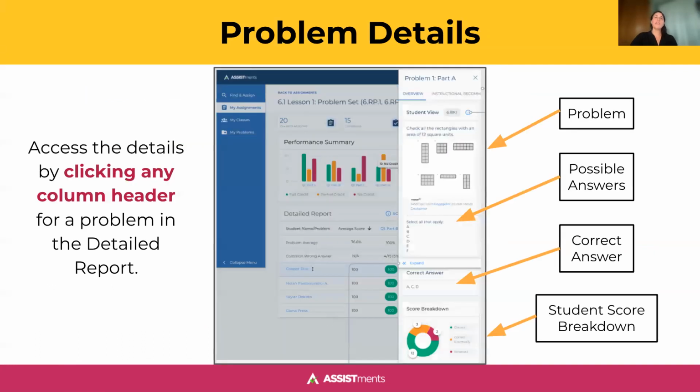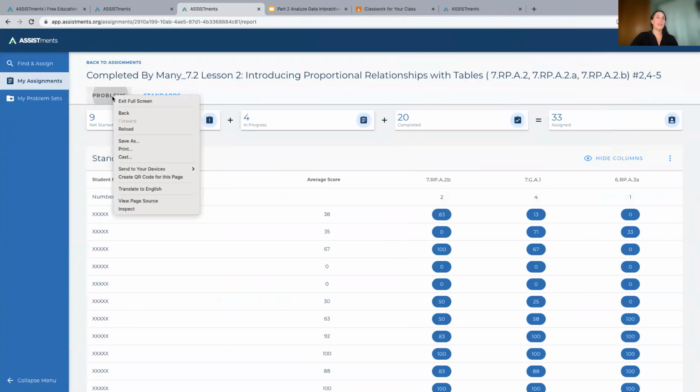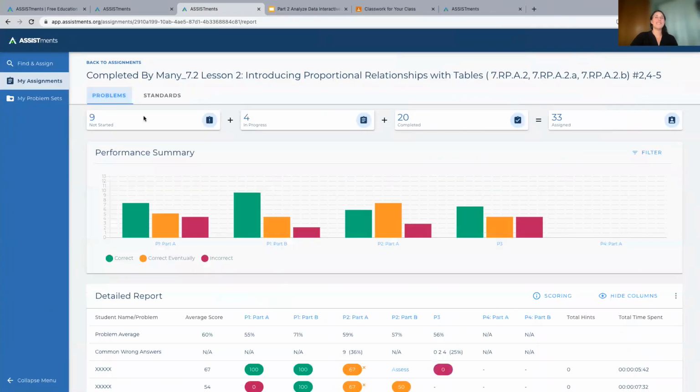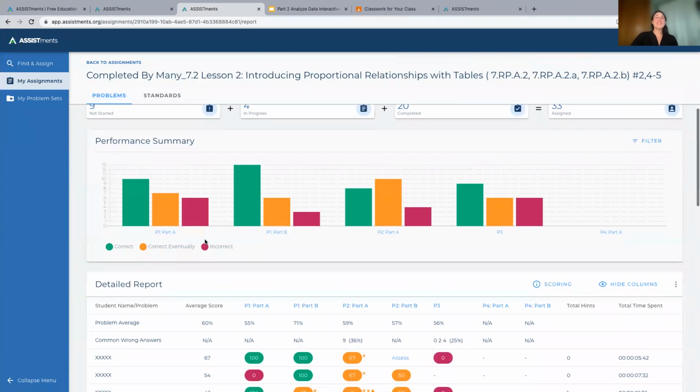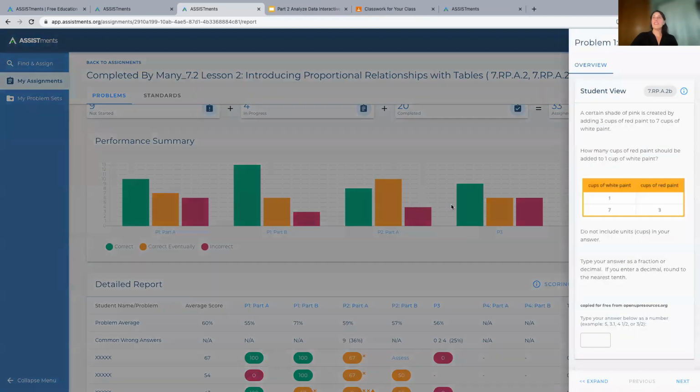The problem details, I seem to always forget that. I'm sorry, I'm going to come back and show you problem details. So 2 ways that you can access problem details, and they're both by clicking on the blue problem title. So when you click on these, a bar on the right will open up, and it's going to give you a summary of that problem.